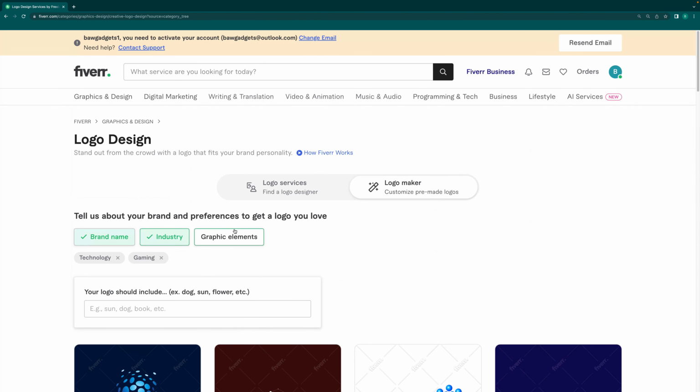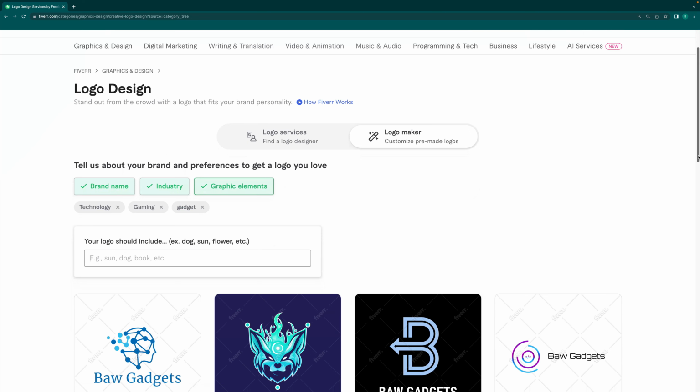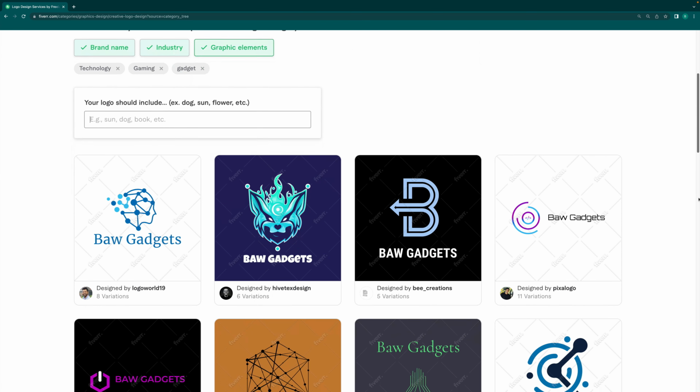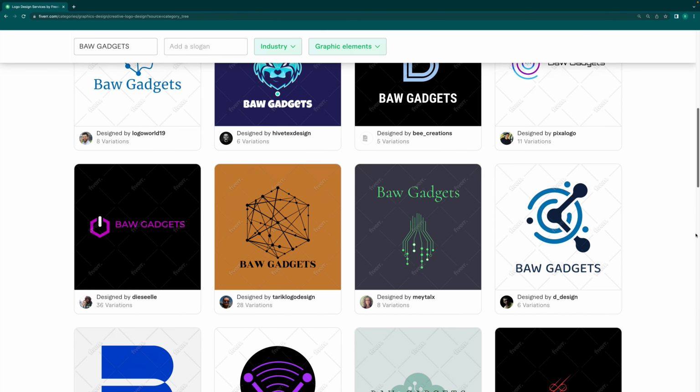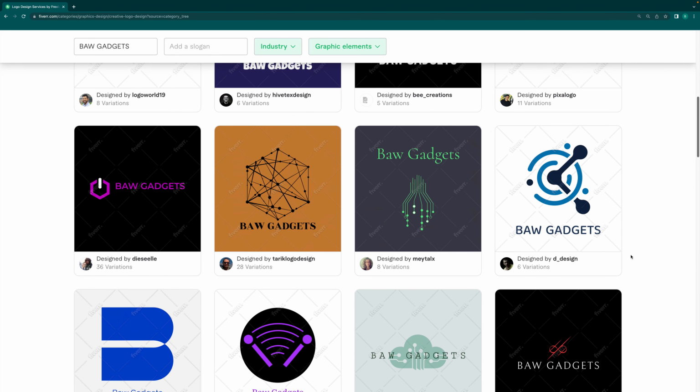And finally, I'm going to add a graphic element. It says it could be a dog, could be the sun, could be a flower. I'm just going to put gadget in, hit enter. I'm going to find a logo and basically tweak it, customize it to how I want. So this is the one I'm going to customize, so I'm just going to click on it.